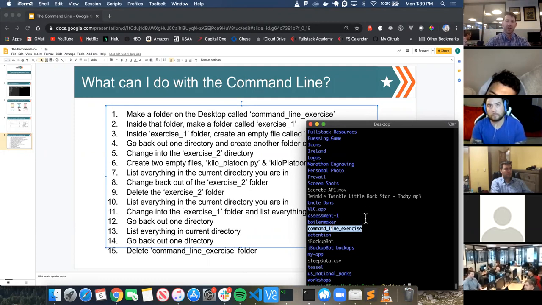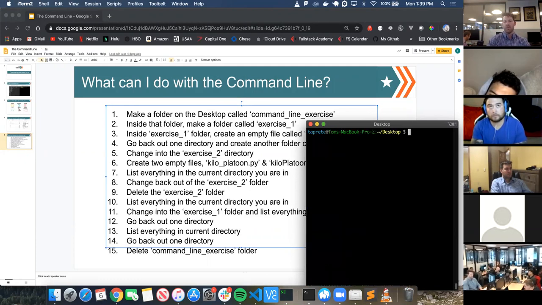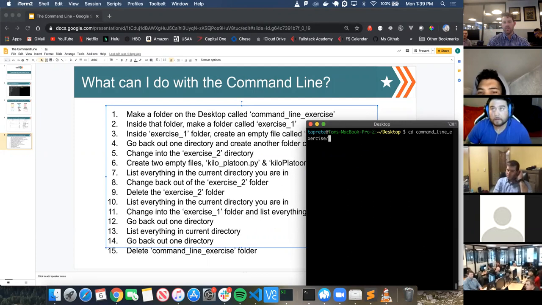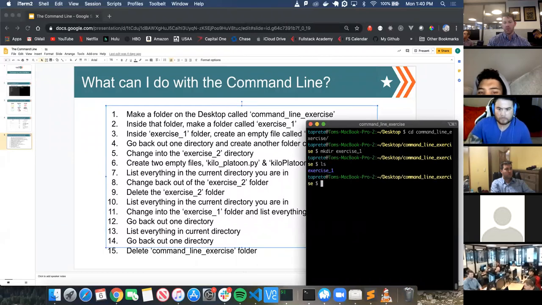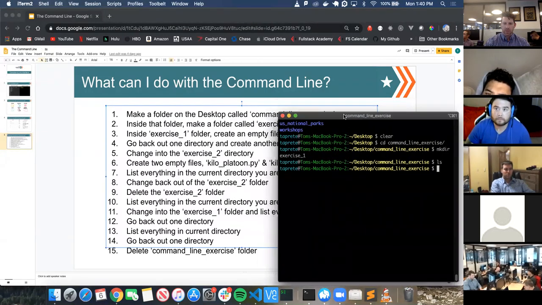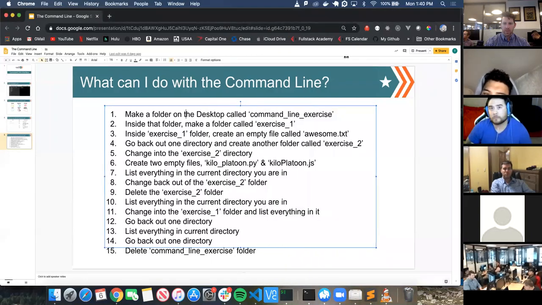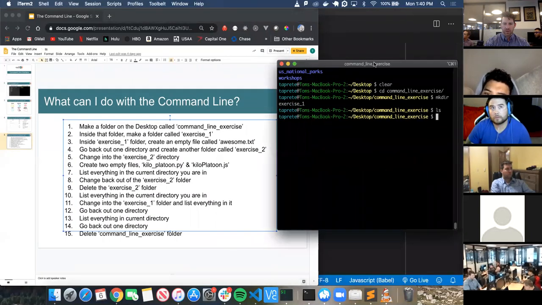So inside that folder, make another folder called exercise 1. So how do I get into the command line exercise folder? Yep. All right. Now I want to make another folder called exercise 1. Exercise 1. List. There's my exercise 1 folder.